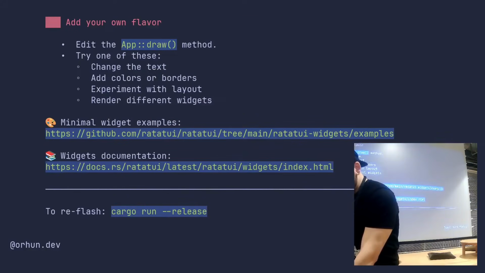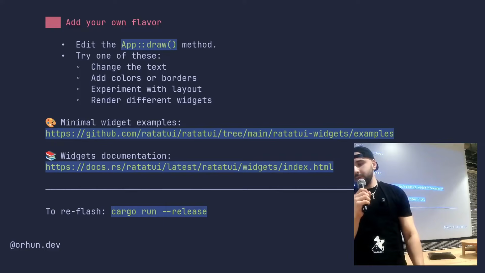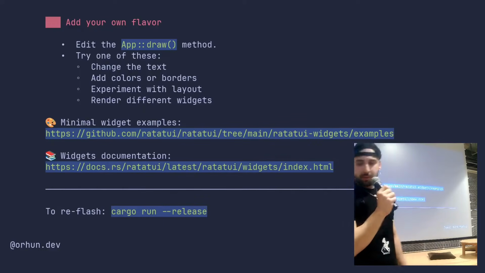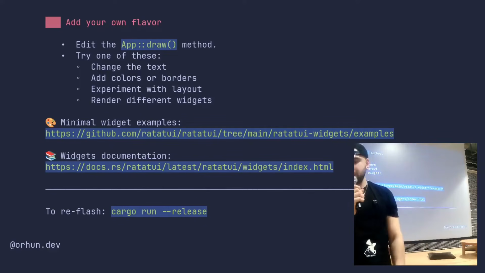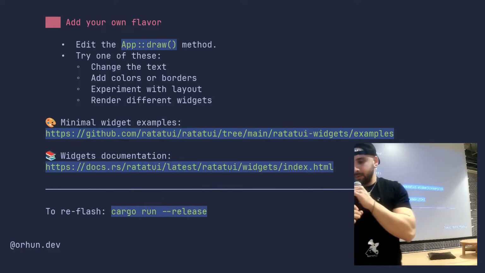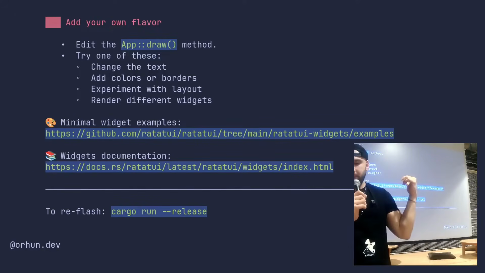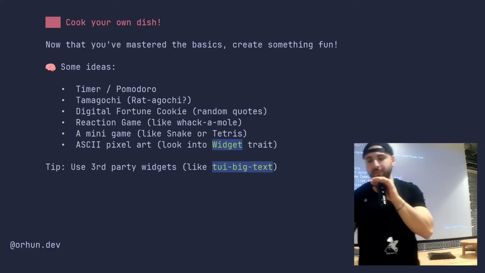And yeah, you can try one of these to just get started. Change the text, add colors, change the layout, render different widgets and so on. And on the Ratatui repo, we have some widget examples. We have documentation for everything and so on. So yeah, now I'll give you some ideas on what to build and experiment.